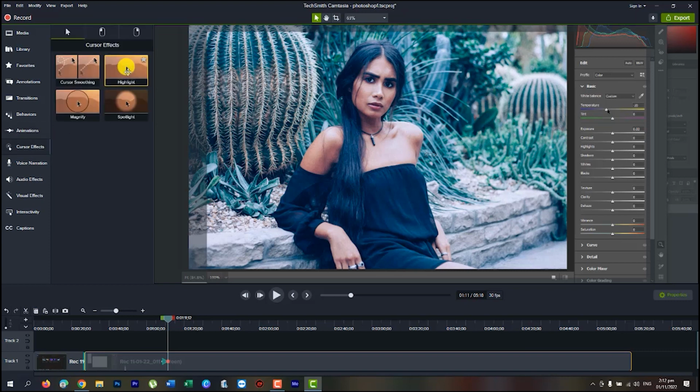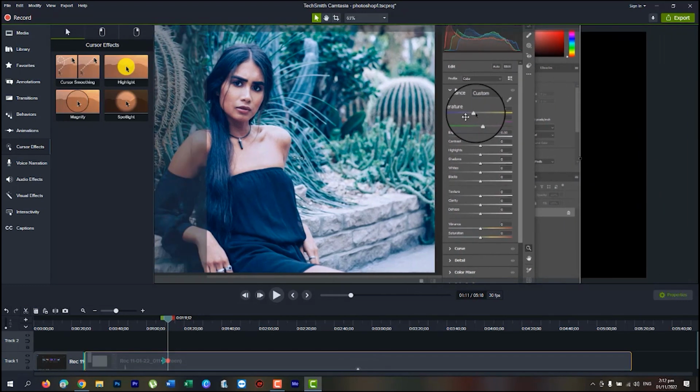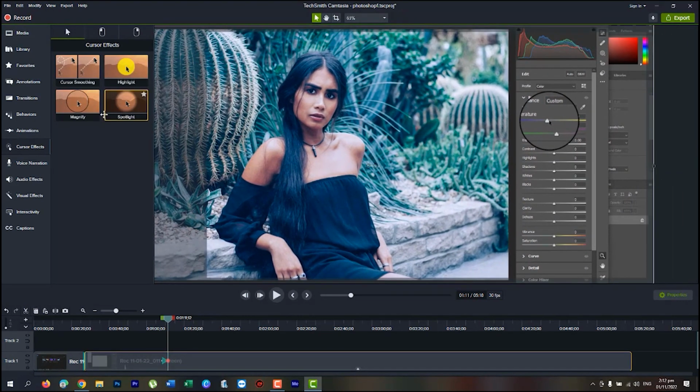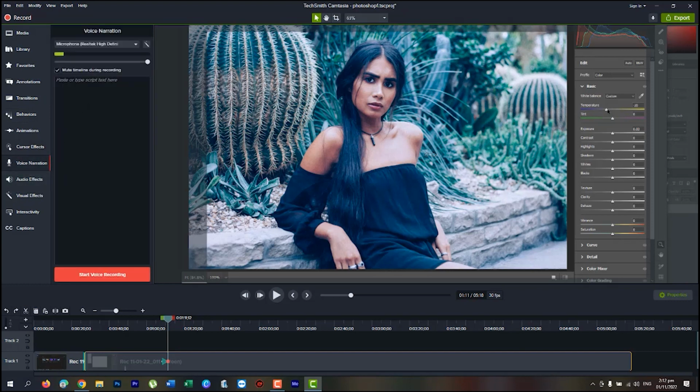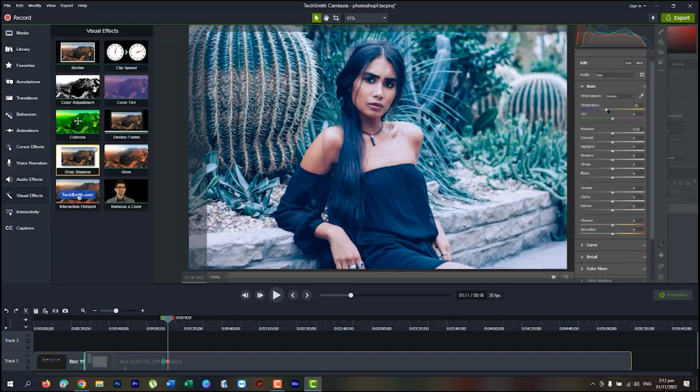You can use the cursor effect like this one. Here you can see I am just clicking on it. Here you can see the cursor effect, so I am just removing it by pressing Control Z. So here are the voice narrations. If you have done any, you can add your script in it, or you can add the audio effects or visual effects easily by just clicking on it.